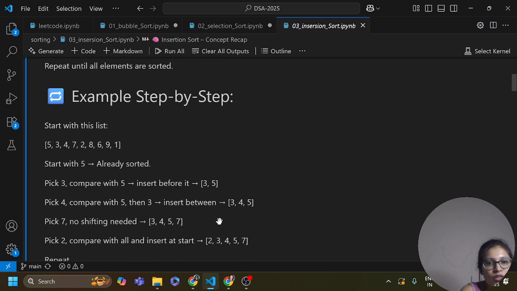Here you can see we pick 4 and compare it with 5 and 3. We compare 4 with 5 and then 3, and insert it between 3 and 5.